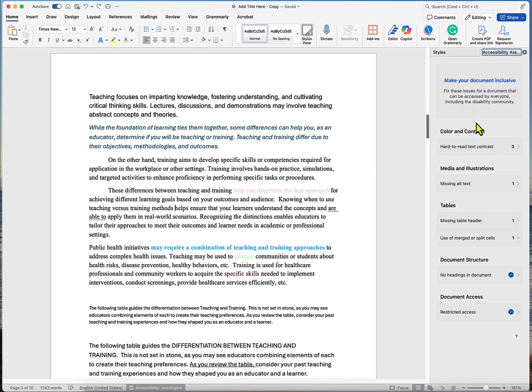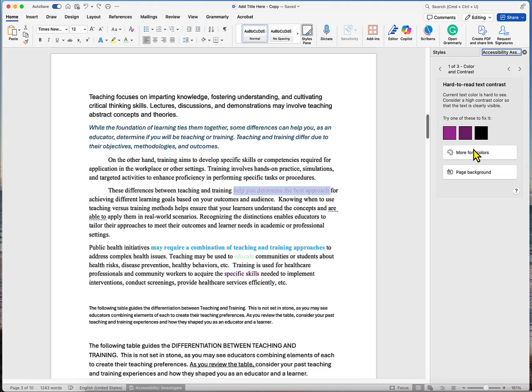In the accessibility checker, you can see our next item is hard to read contrast. So I'm going to go ahead and click on this, and it will open up a box, highlight the area that is hard to read contrast, and give me options to fix it. I can choose to fix this by selecting one of these colors that has a high contrast, look for more font colors, or change the page background. I don't want to change the page background because I do like a white background with black text. So I'm going to go ahead and make this dark purple. It changes and it moves on to the next one.